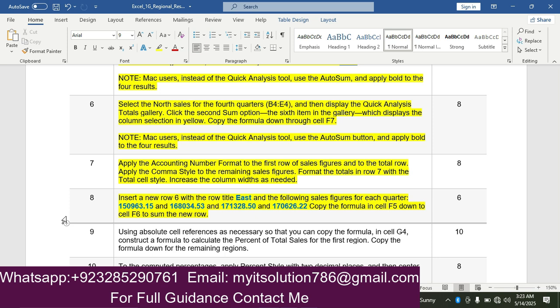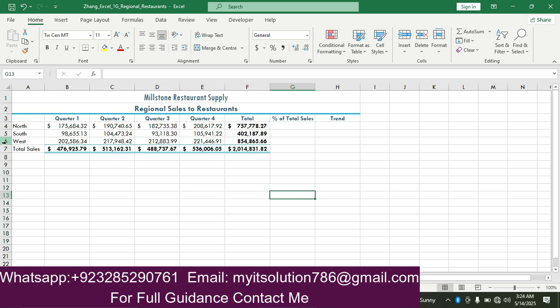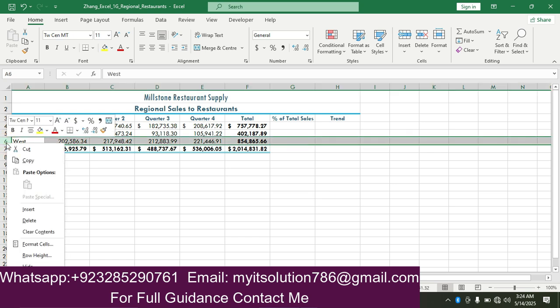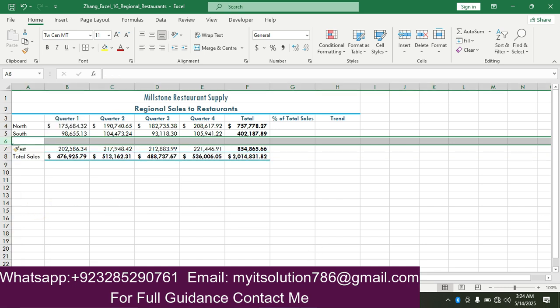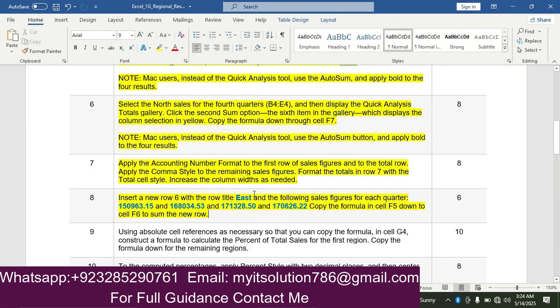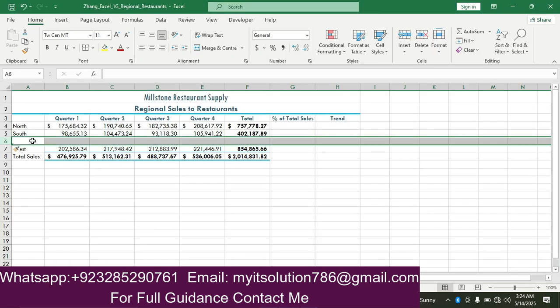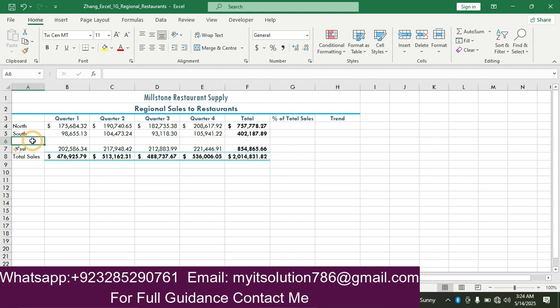So in this step we insert a new row 6. So we go on our Excel worksheet and insert a new row 6. So here is the new row, we insert new row 6, and the row title is East. The row title is here, so we put East.